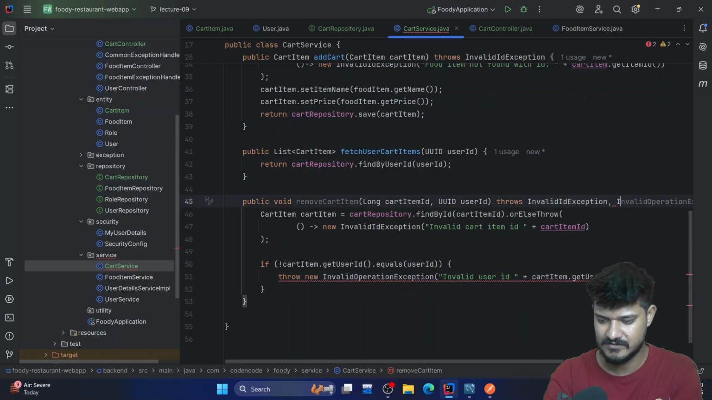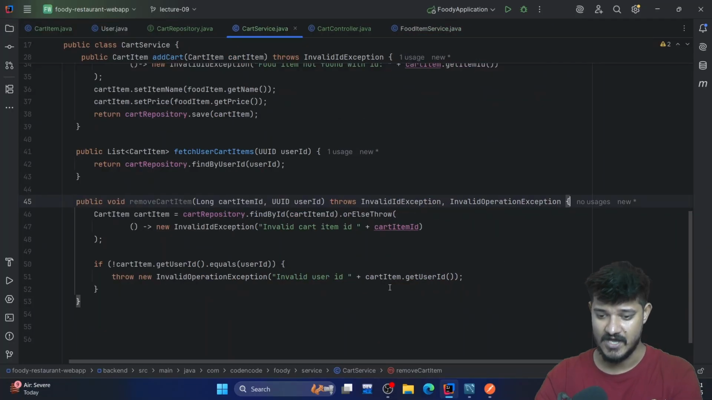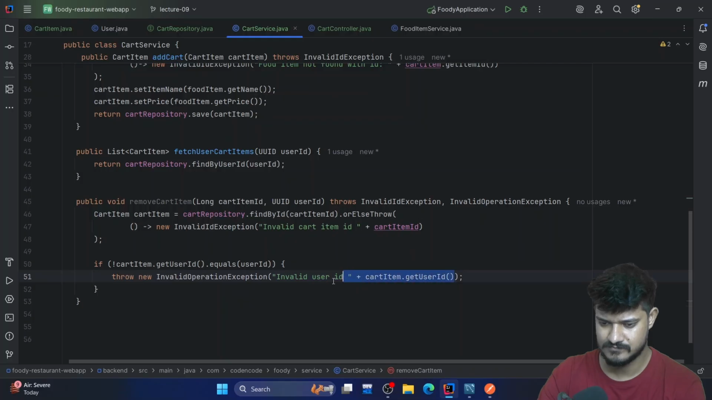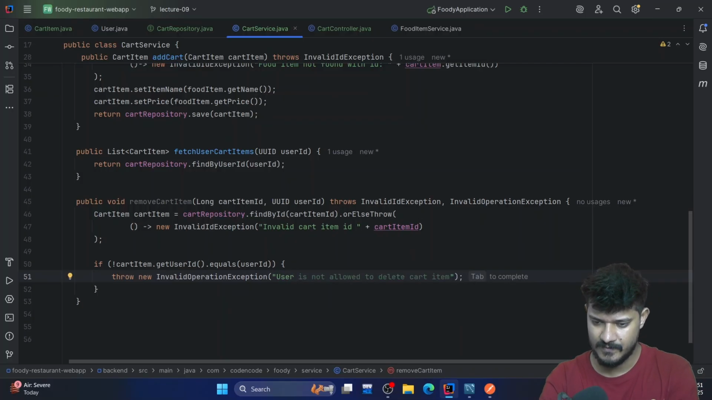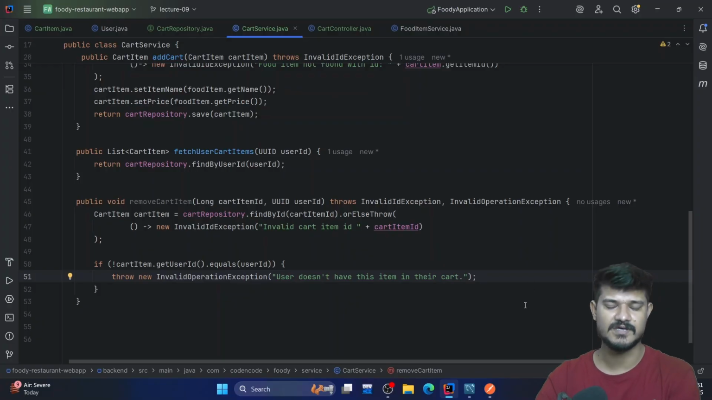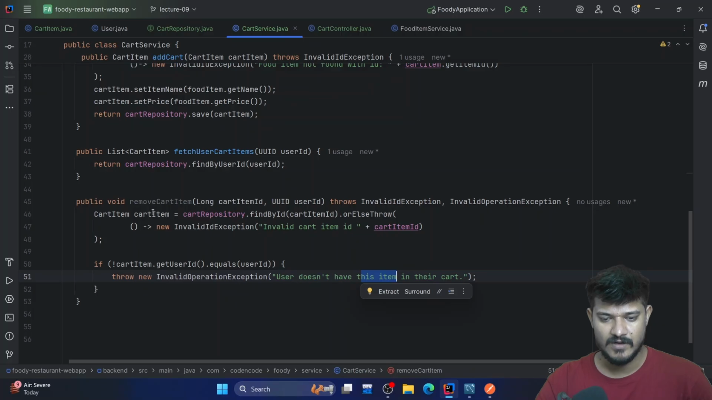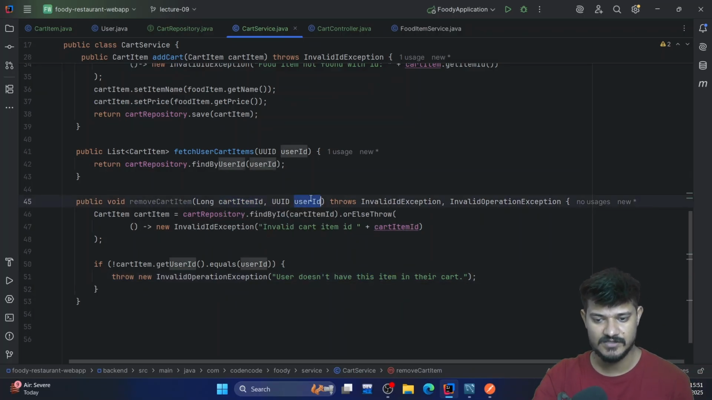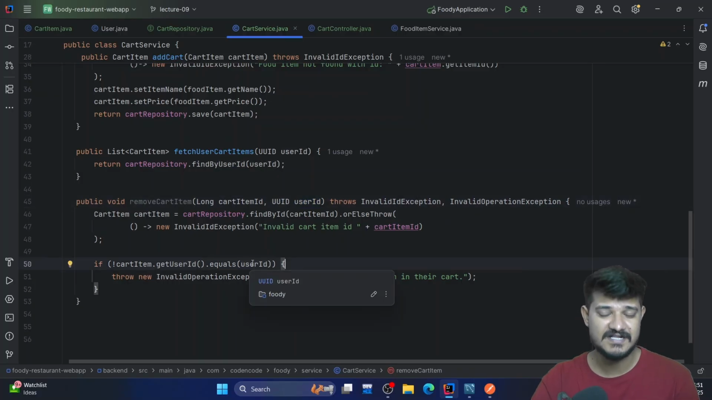And we are going to mention here invalid operation exception. We will throw an invalid operation exception that the user doesn't have this item in their cart. All right, something like that. When we say this item, we mean the item with the cart ID, this one. And this cart item is not in the user's cart. It is inside someone else's cart. So we can throw this exception.